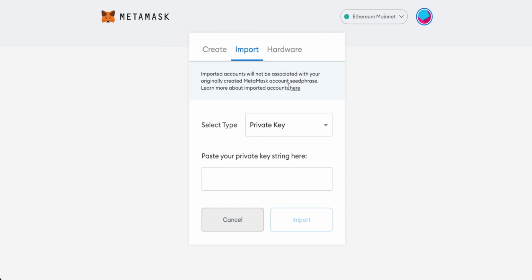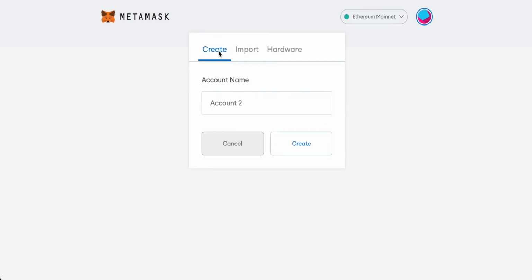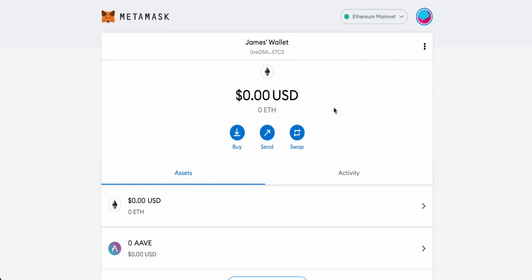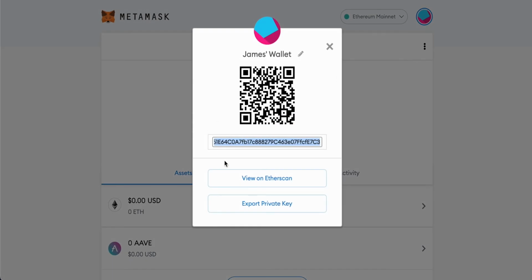If you don't have an existing wallet that you want to import, but you do want to create a new wallet for some reason, come to create, name the account, and it will create a completely new account for you. Once you have all your accounts and wallets set up though, we can deposit cryptocurrencies into your wallets quite easily. Anytime you want to deposit anything into a MetaMask wallet, make sure that the correct account and wallet is selected right here. Click on your account details, and this is the information that the sender will need.